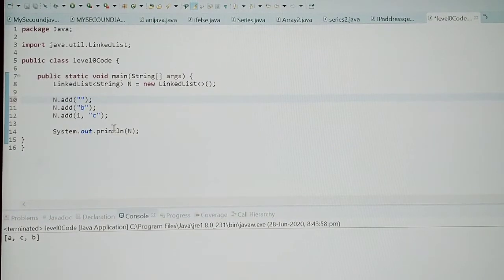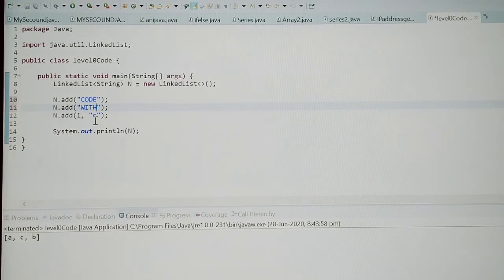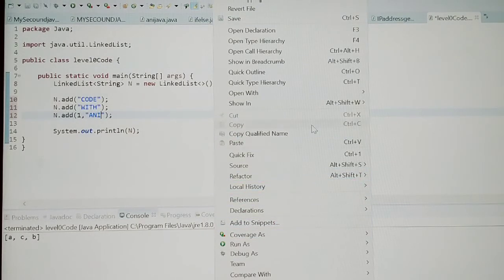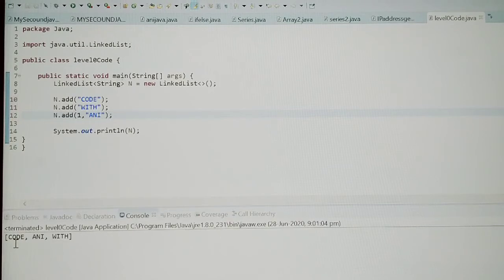So here I can read the code: code with only. See the output here: it is ABC printed, and now I will run this program. Running this program, the output is code with only.